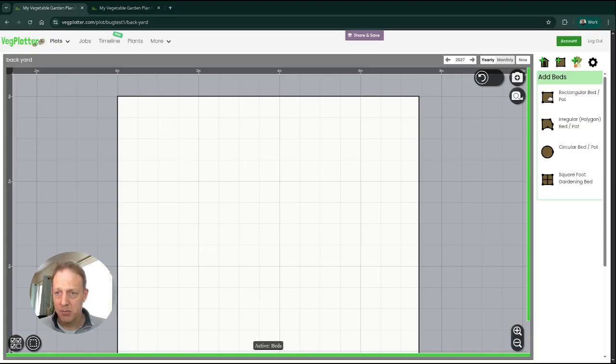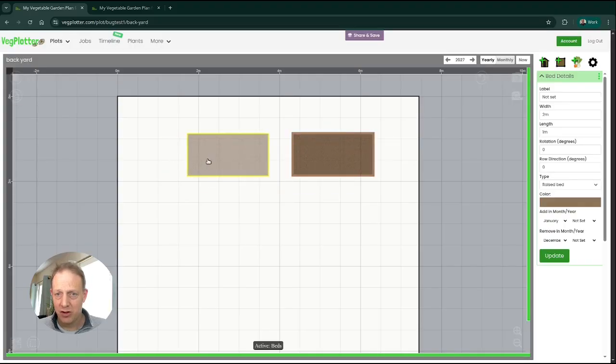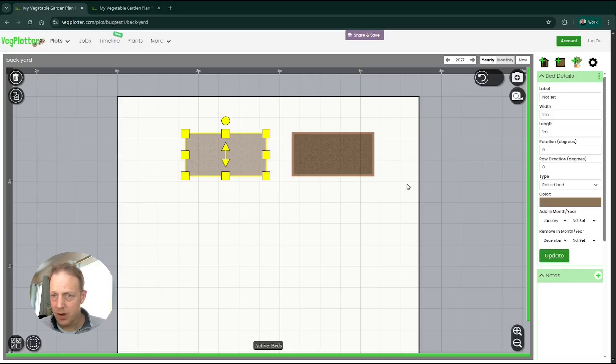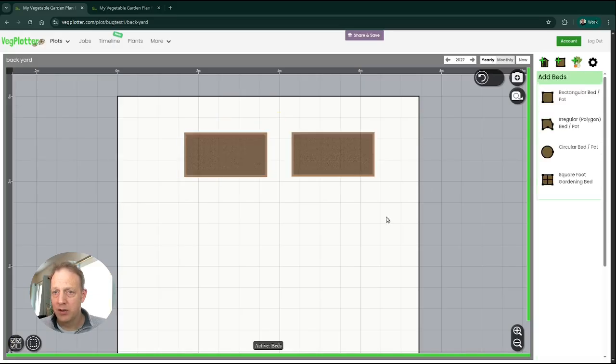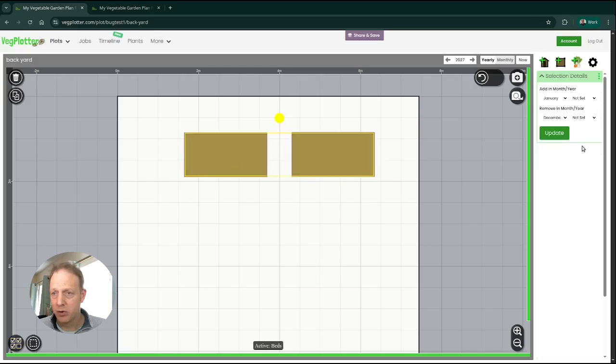So in month 1, you might say, let's create a bed. Let's duplicate that. Let's create 2 beds in month 1. Let's just start small. And when you select an item, you get add in month and remove in month. But you can do that for multiple items.